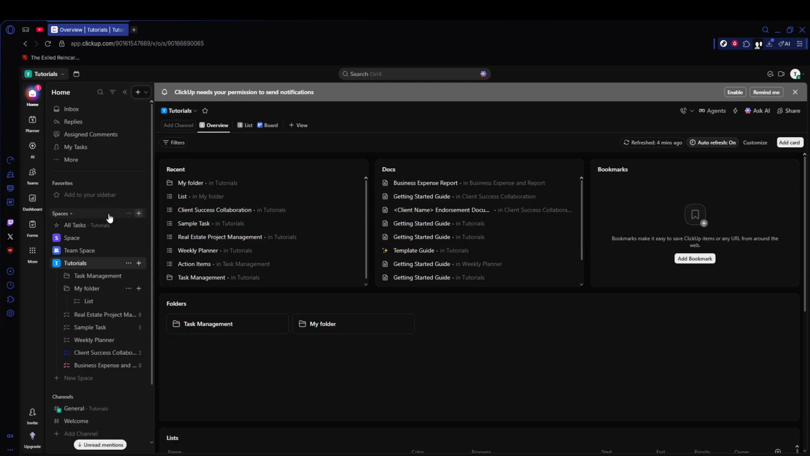This is your main map of the workspace, showing spaces at the top level, then folders inside those spaces, and finally, lists where your tasks live. Think of it like shelves, binders, and pages, with tasks being the items you add to each page.